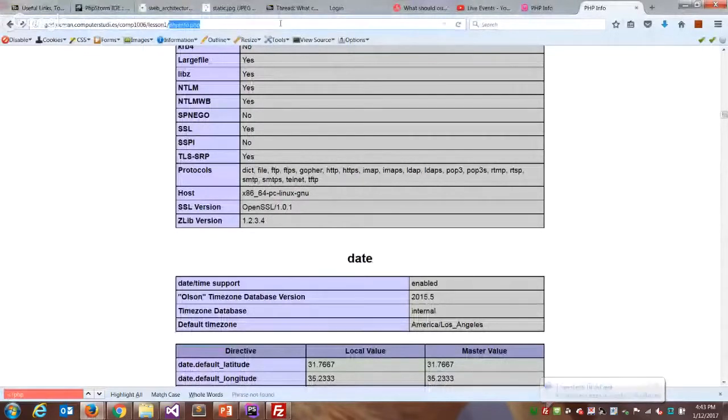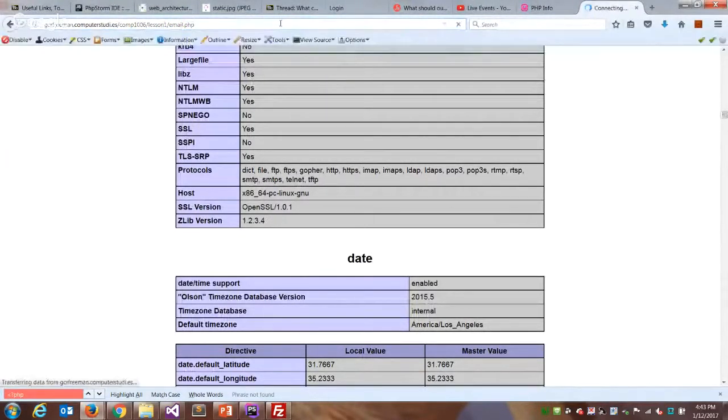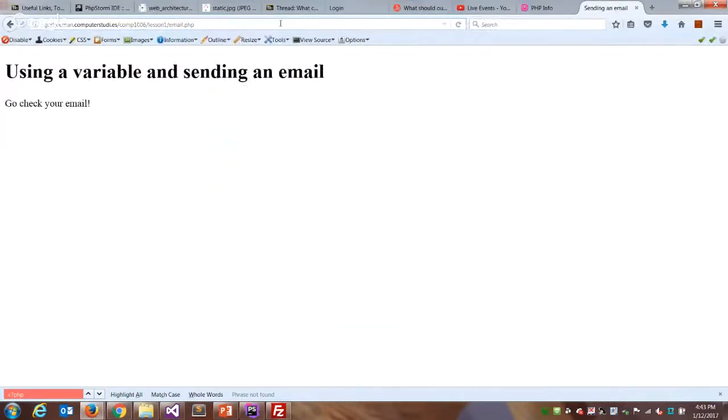So I'll just replace phpinfo. Okay. So we've got both our HTML message as well as the message in our PHP code. Sure. And now I'm going to check my email.